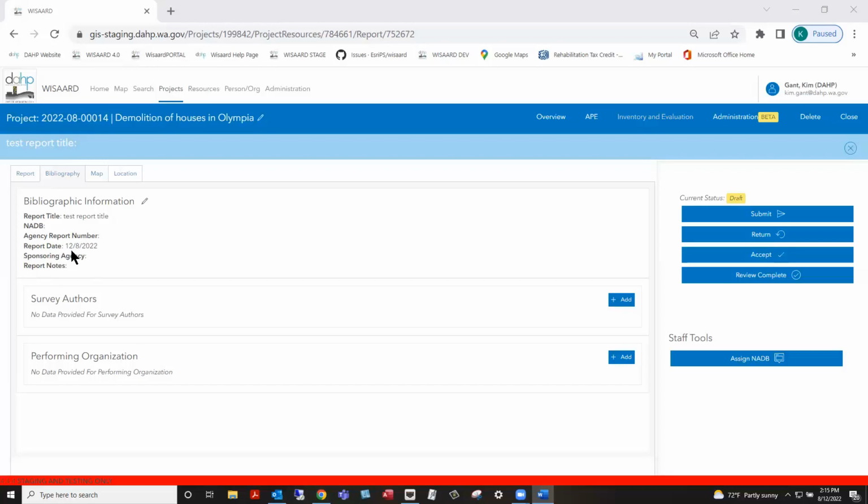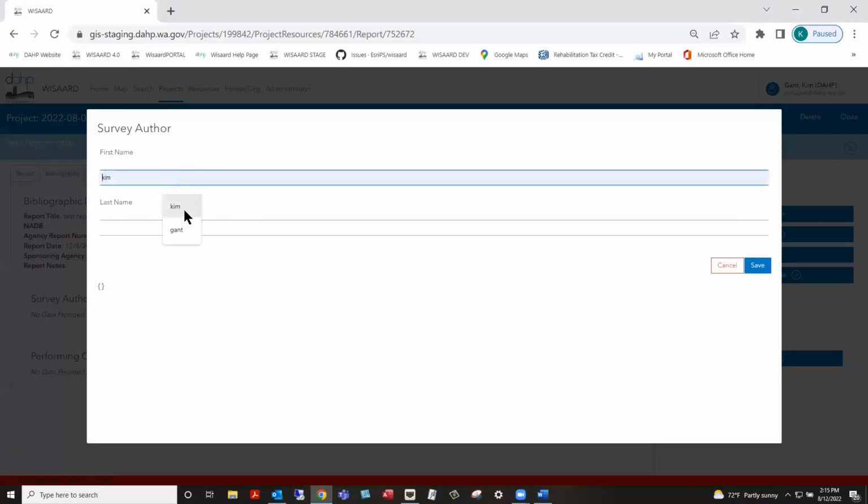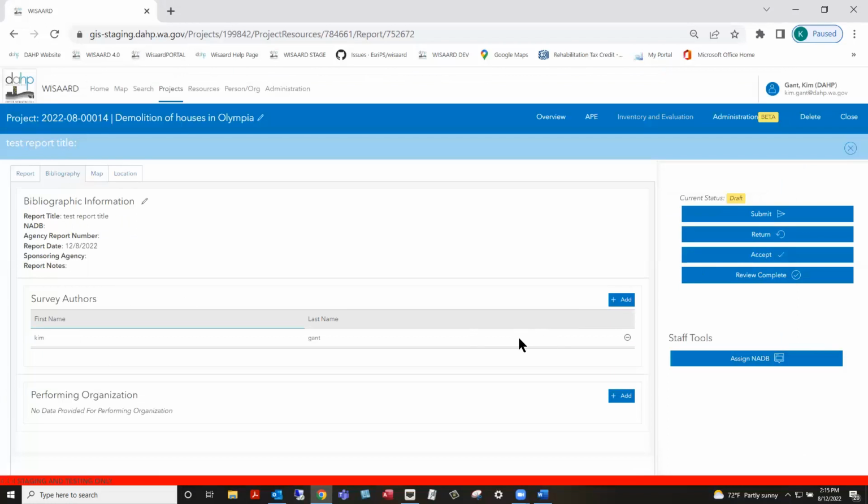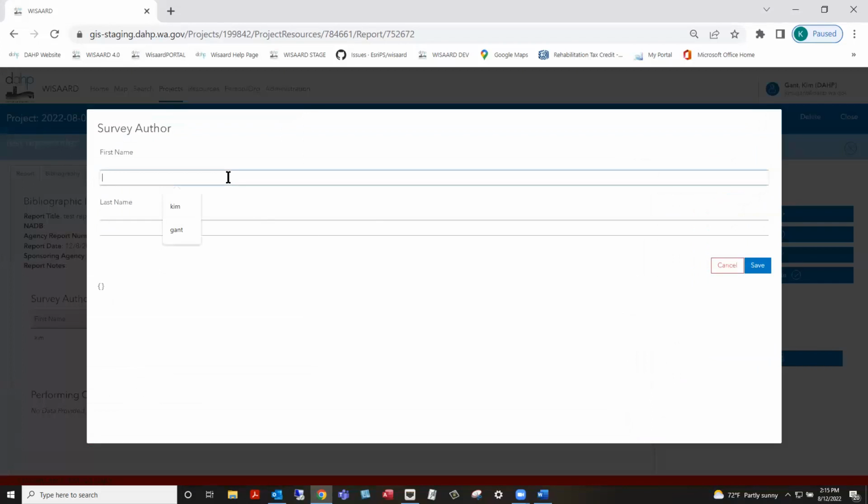The sponsoring agency, please include the sponsoring agency. And this is a notes field for you to add any notes that you would like. Survey authors can be included here. You can add multiple survey authors by simply clicking the Add button again. We'll do first name and last name, and click Save. This is just free text fields, so we can just add anyone.